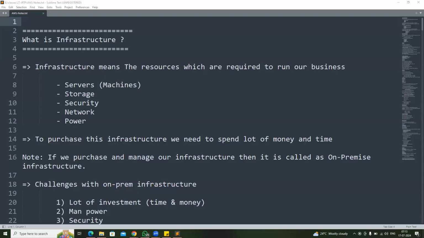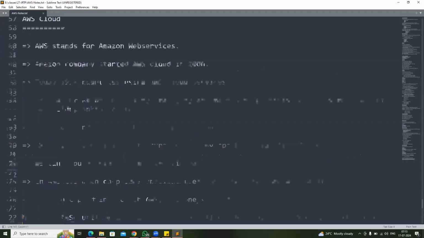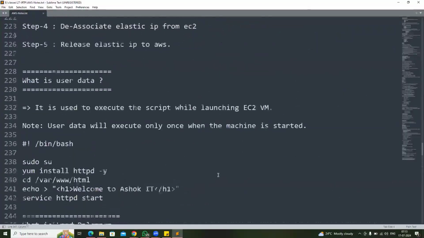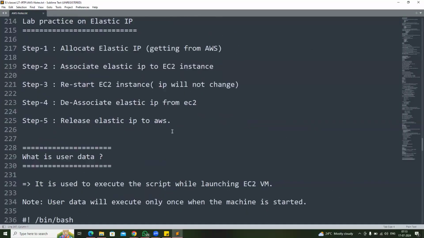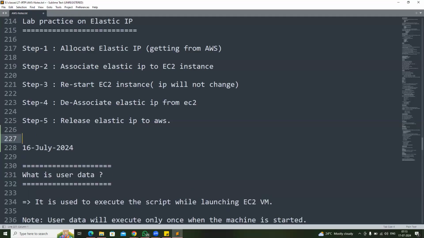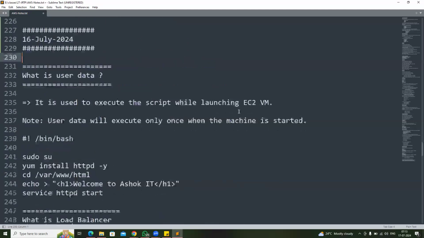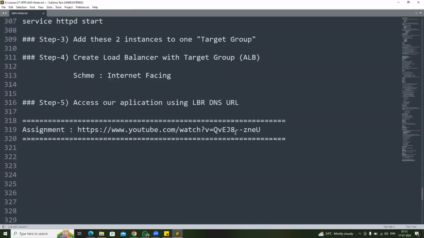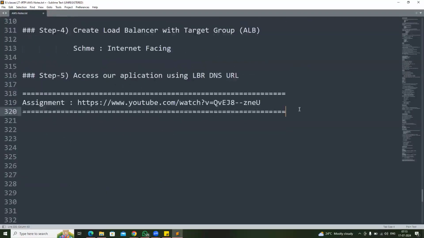Good morning, everyone. In the last session, we discussed what user data is in the EC2 instance. We also discussed what a load balancer is, why we need to go for a load balancer, and how to set up a load balancer.